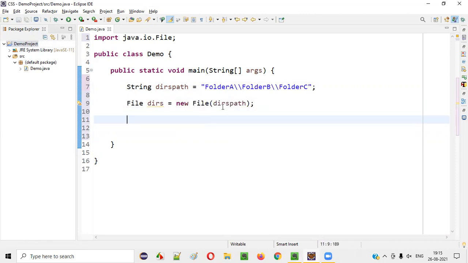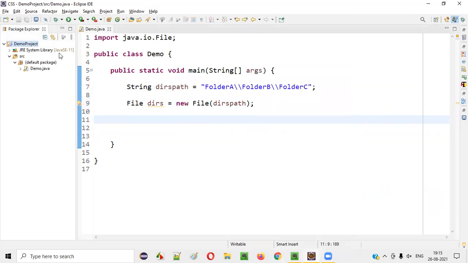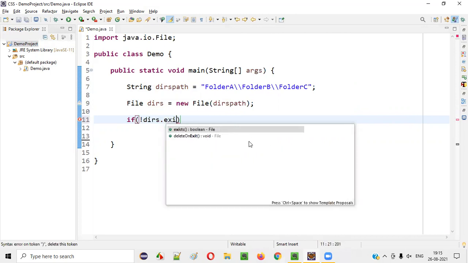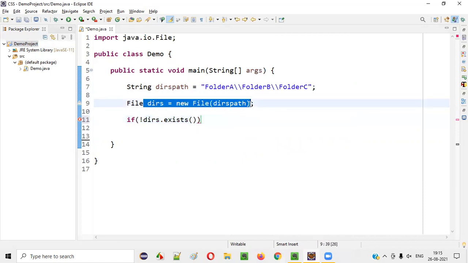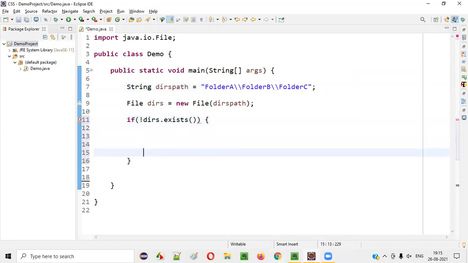You see, if I run this program, nothing will happen, guys. If I right click, run as Java application, nothing will happen. If you refresh the project also, you will not get any folders here. But how do we actually create them? This is the logic. If not dirs.exists, that is, if this hierarchy of directories doesn't exist under the project, then create them.